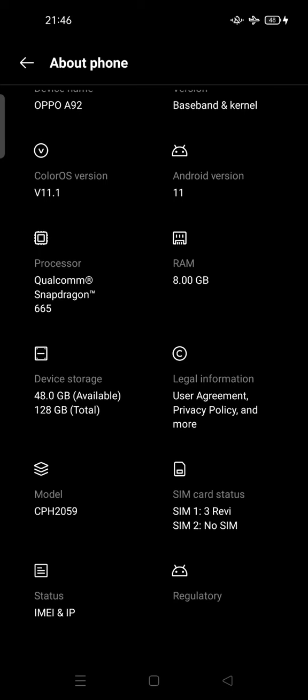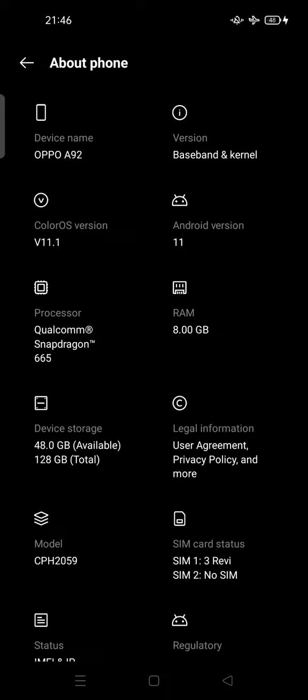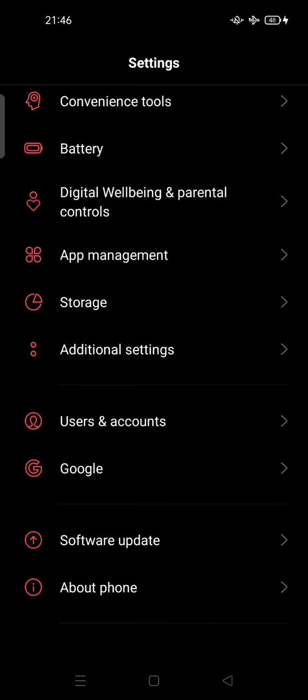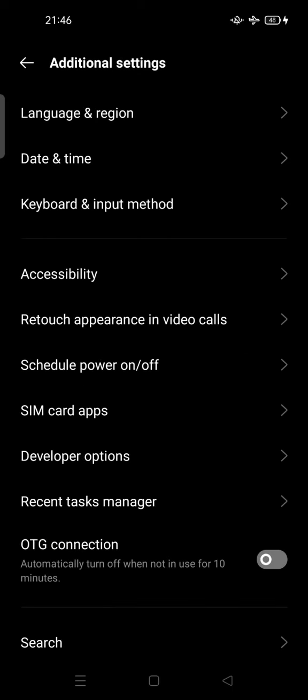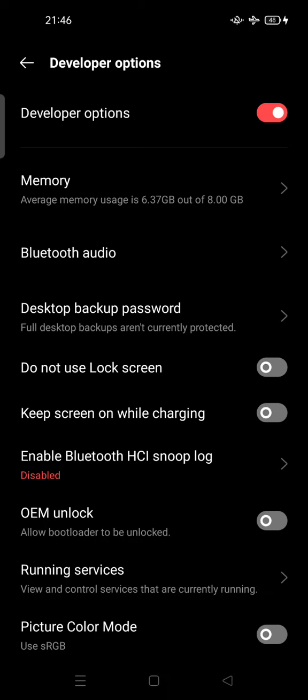So every device has a different method. In my Android, you can go to about phone and try to tap seven times to access developer options. Then you can tap additional settings if your developer mode or option is active. Here, this is the developer option.